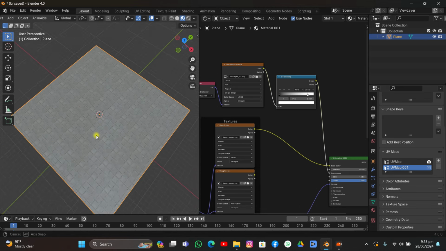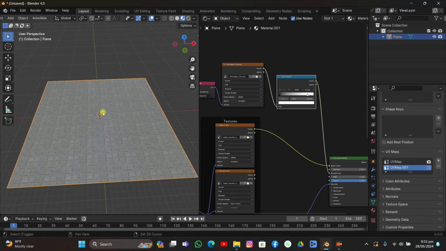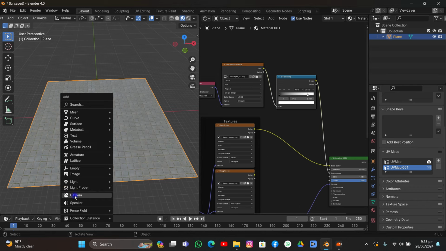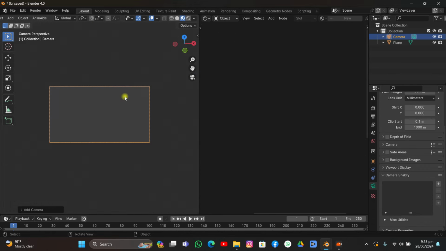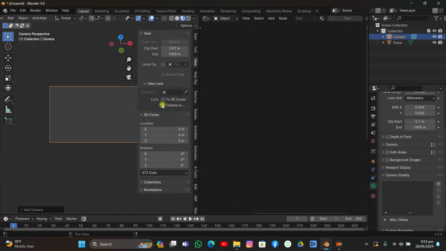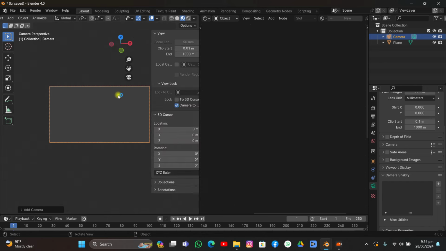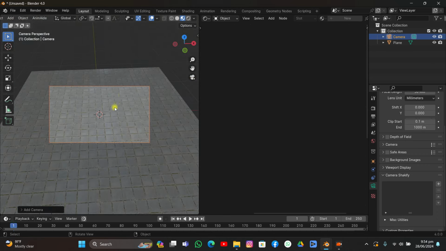Okay, so now it's time to add a camera. I'm going to hit Shift A and add a camera. I'm going to go to camera view. As you can see, it's gone somewhere else. I'm going to hit N. Under View, I'm going to click Camera to View. And if I hit N again, I can move it around.